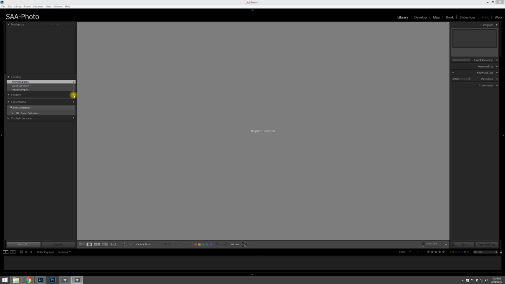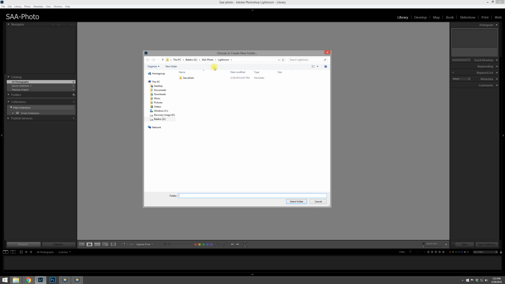So I'm just going to go ahead and hit that plus sign, and you can see here that you have two options: add a folder, add a subfolder. Because we don't have any folders activated yet, we don't have the option to do the subfolder, but later on we can do that, and I'll show you how that works. For now, let's just add a folder, and then go into our photos folder.